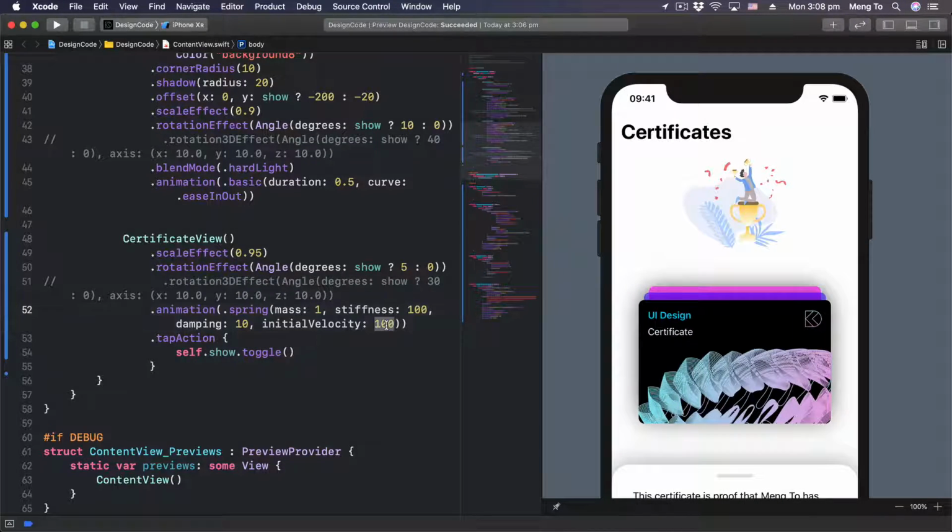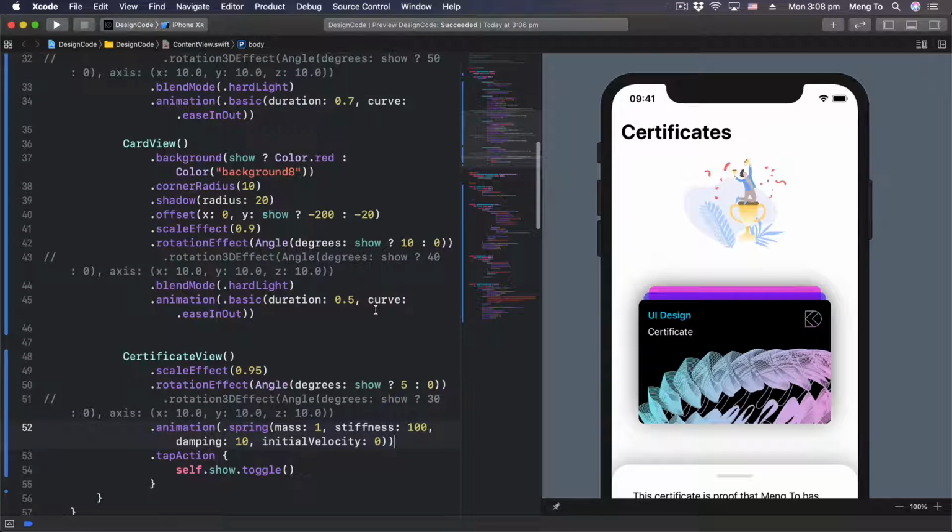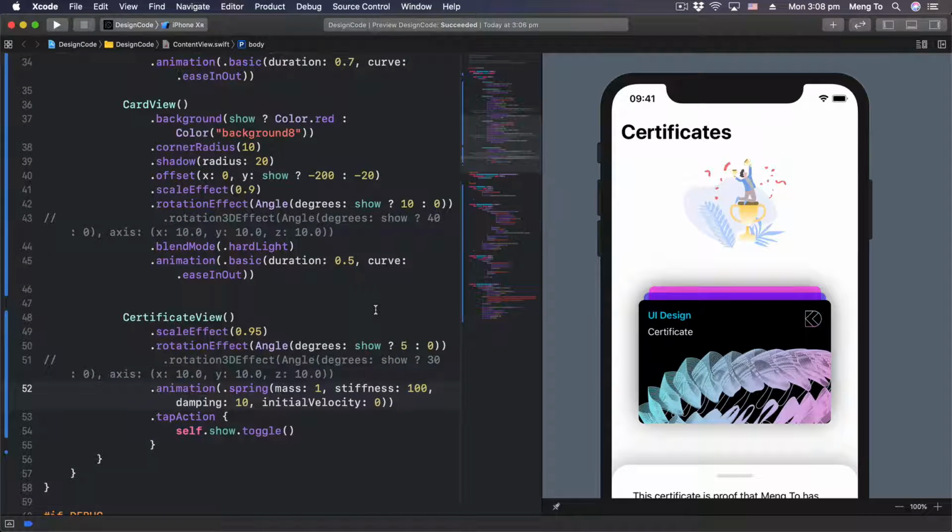So I'm going to reset this and I'm going to leave the code so that you can take this and experiment with all of these values and animations yourself, and especially using your own designs, because I think you're going to have a lot of fun.